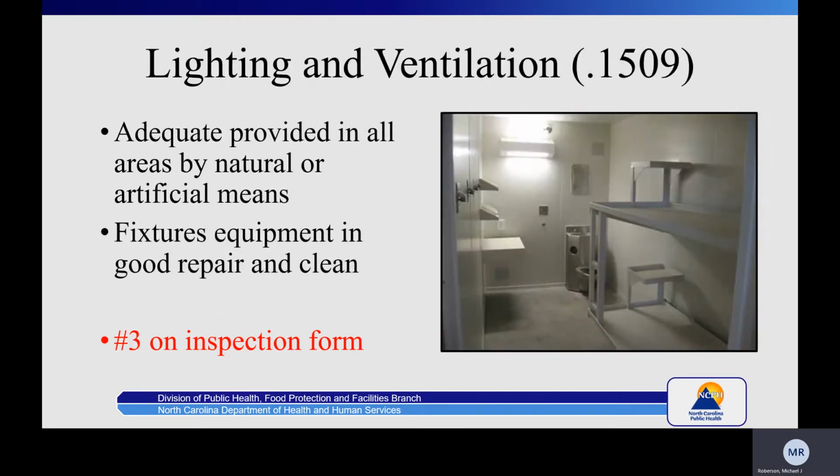Lighting and ventilation under Rule 1509. Lighting needs to be adequate and provided in all areas by natural or artificial means. So there's nowhere in the rules that provide a minimum foot candle requirement. So that's why I didn't say anything about having a light meter with you. Just be looking in those areas, make sure that lighting is provided, lighting is clean and in good repair, and that's about all you can do there. But there is no foot candle requirement for lighting in any areas of a local confinement facility.